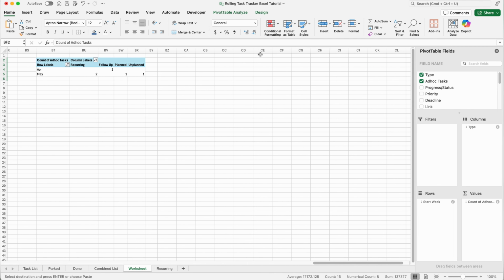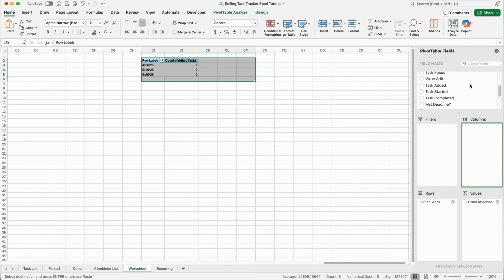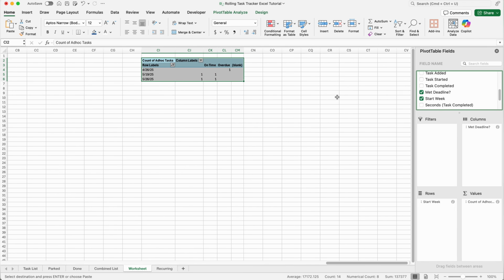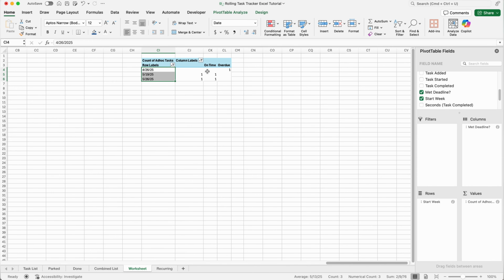Copy the weeks, add columns to the right. Then instead of type, we're going to put met deadline. Same thing as last time, make sure you set up the by value greater than 0. This one's already good to go, so we're good to go there.